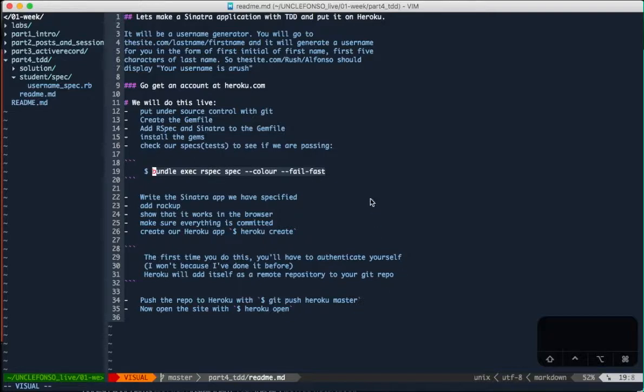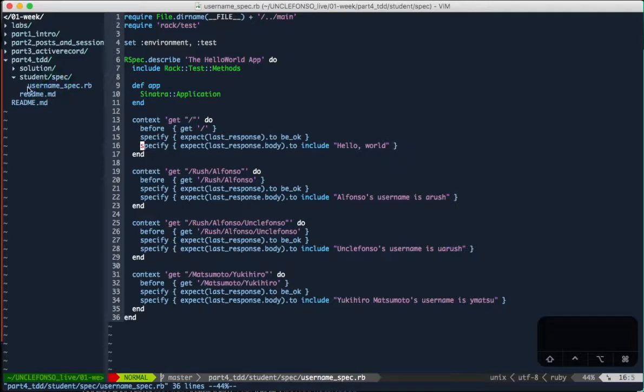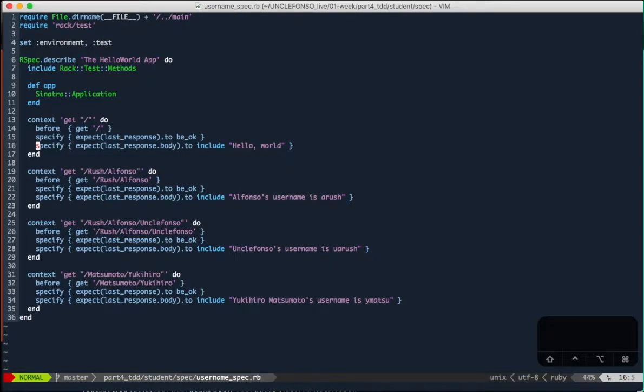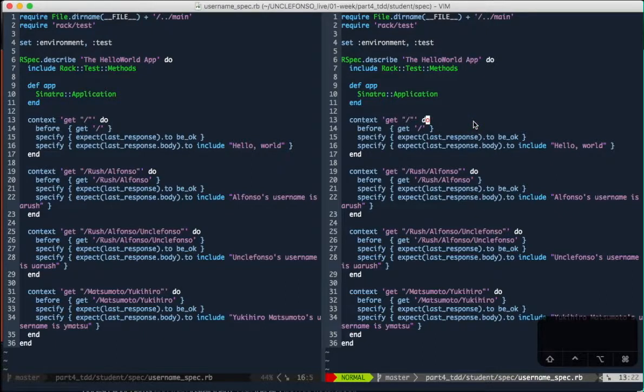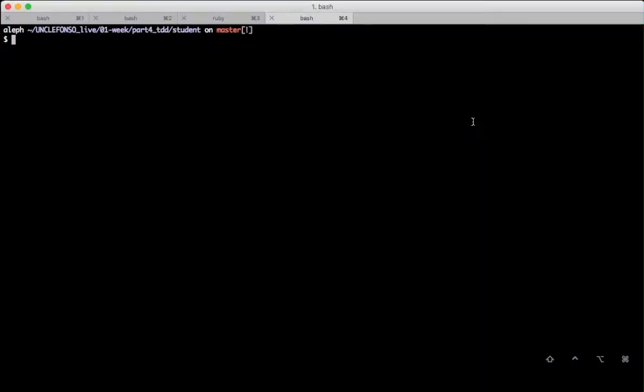Okay, so let's get cracking on that. We're going to open up our test file here, and I'm going to close the sidebar and split the window. So we have our test on one side, and the file we're going to be testing on the other. Oh wait, but we have to create those files, don't we? So I'm going to switch over to our terminal.